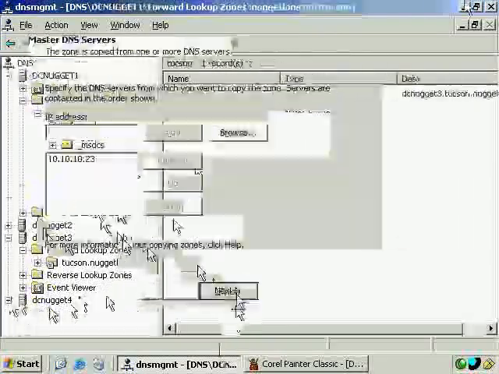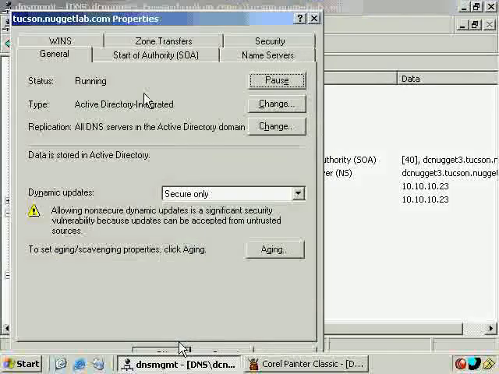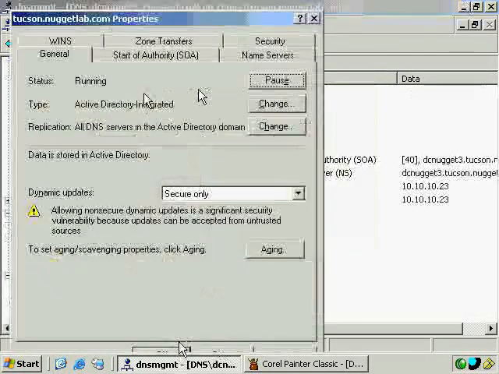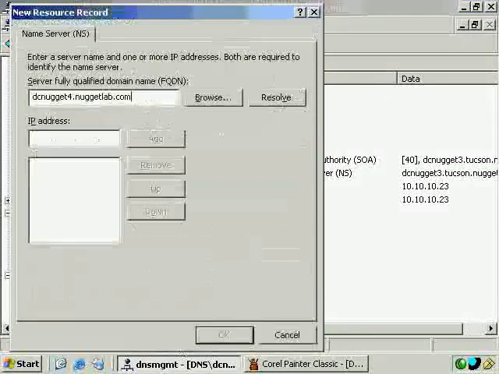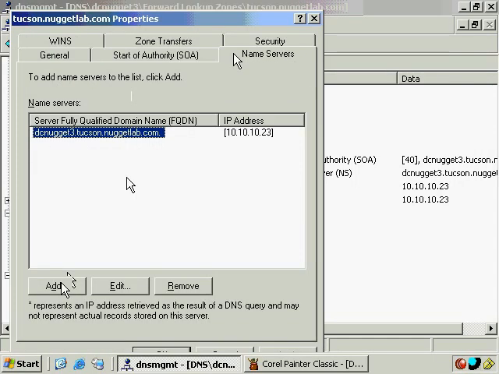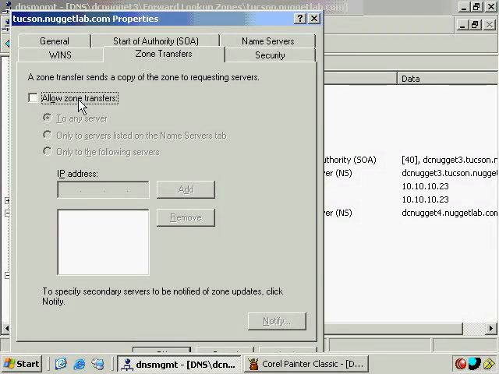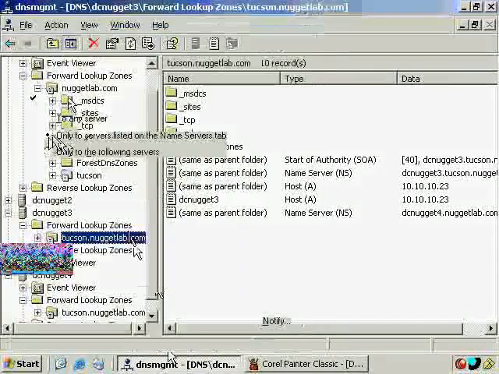Now remember, the other thing I'd have to do here then is to go to this zone and give it permission to do zone transfers to that other name server. So I'll go to name servers here, add in now dcnugget4, dcnugget4.nuggetlab.com, and if I can, I will resolve, and I did, so I'll just go ahead and accept that and click OK, and then OK. Now, remember that the default properties for zone transfers are to any servers listed on the Name Servers tab. However, in this case, I had deselected that item, so I'm going to go ahead and make sure that I've got that confirmed.